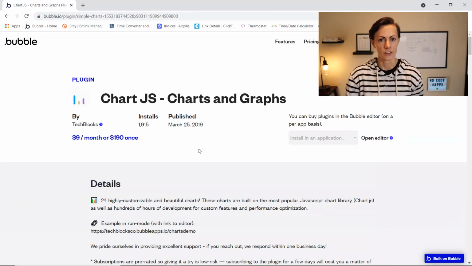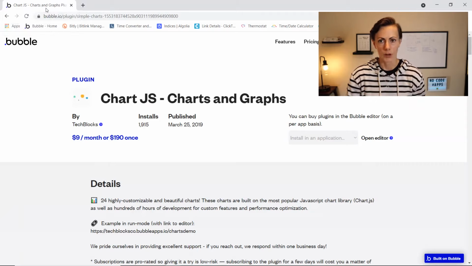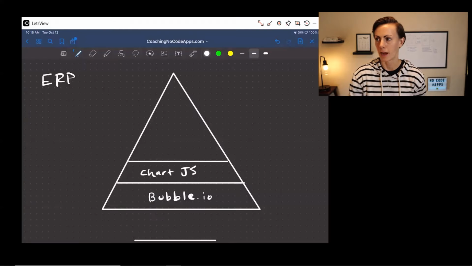But essentially, this just lets you display charts and graphs really easily on Bubble. So you could use something like this and add on to your tech stack. So you're not necessarily doing all the heavy lifting, but you can still get this feature within your app. Okay, so we'll bring that back and come back over to the whiteboard here.